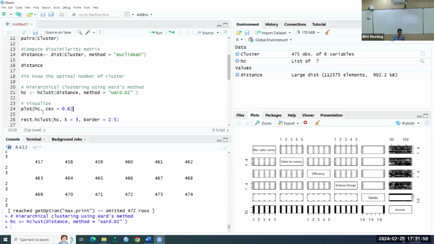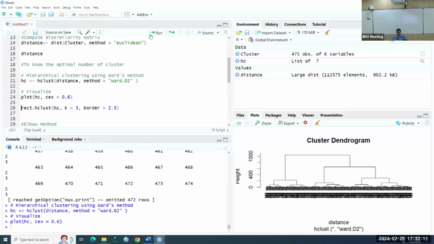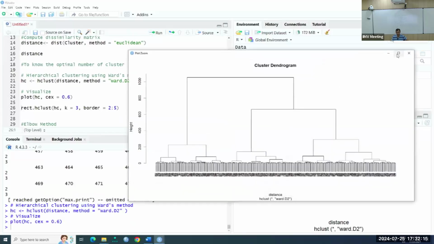So I am plotting which one? HC, which is nothing but my hierarchical cluster. Okay, how many optimal clusters should we go for, and we are putting the distance at 0.6. Just run this. We are getting what? We are getting the cluster dendrogram.